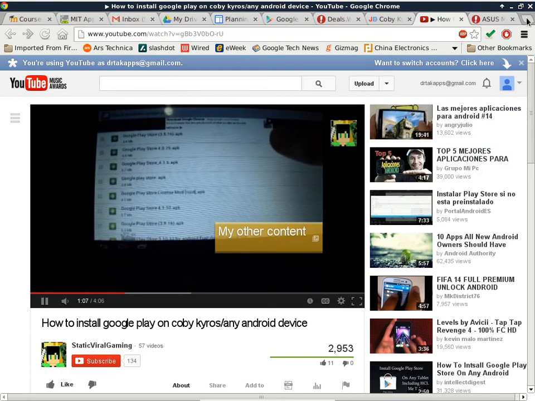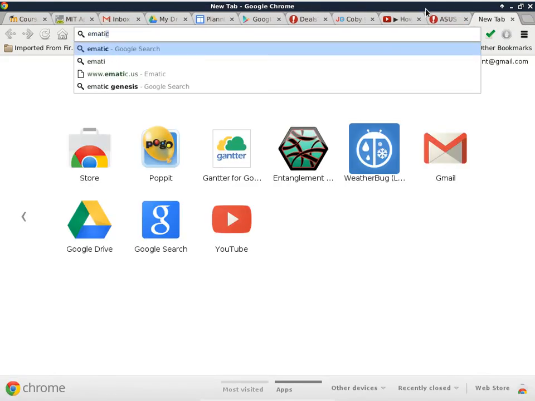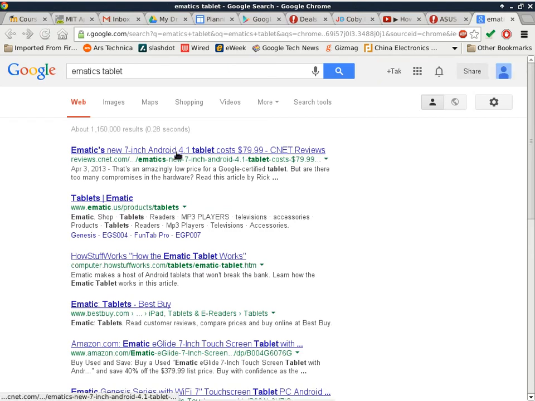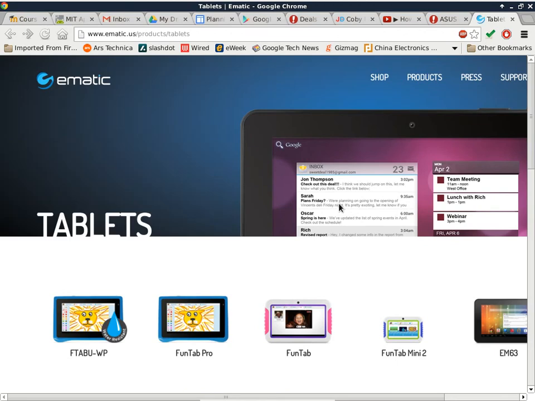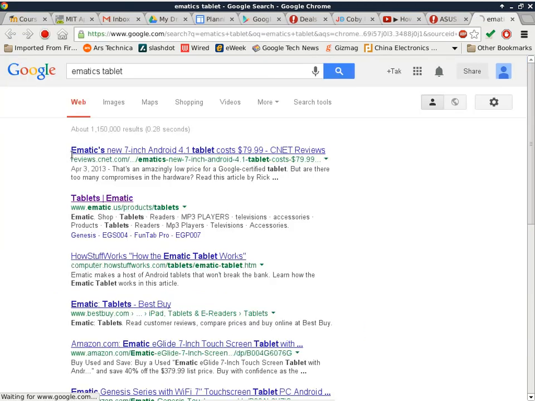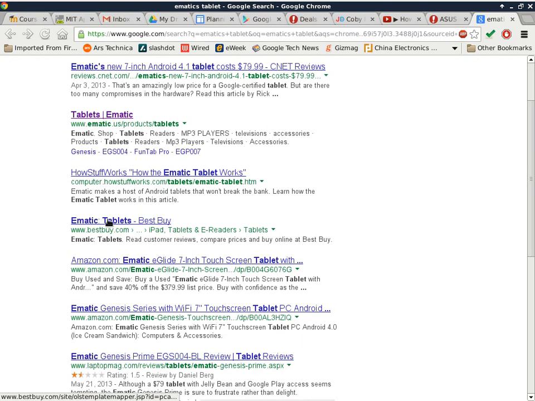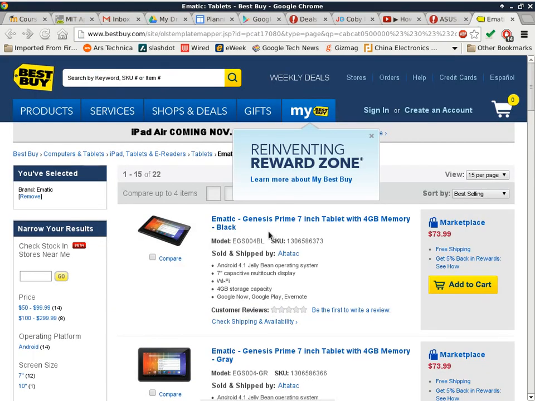So more resources. Ematix tablet. Okay, there we go. Yep. All right. I mean, it's not super awesome or anything, but hey, if it works. It's better than Kobo. Does it have a capacitive screen or a resistive screen? It's multi-touch, so it's capacitive. Capacitive. So there you go.